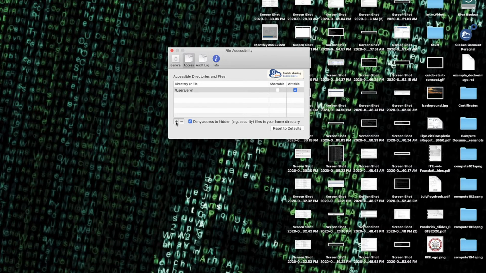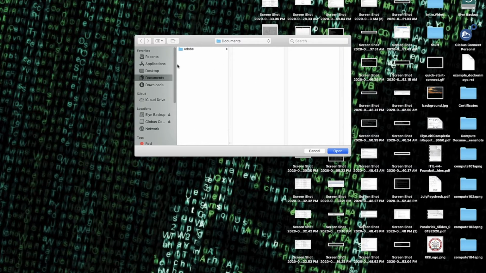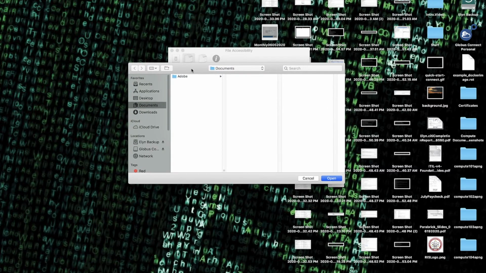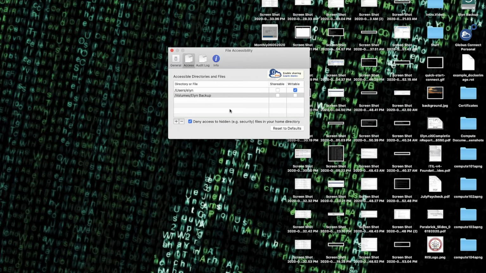But if we go here to the plus, you can see it takes me into a folder finder, and if I go down here, I have a directory called ln backup. That's the backup for my computer. I can add it here so that it can be seen by Globus. It's an external hard drive, so I click it, say open, and say writable. If you want it to be shareable, you have to click shareable here, but I only want it to be writable. So it's added there.